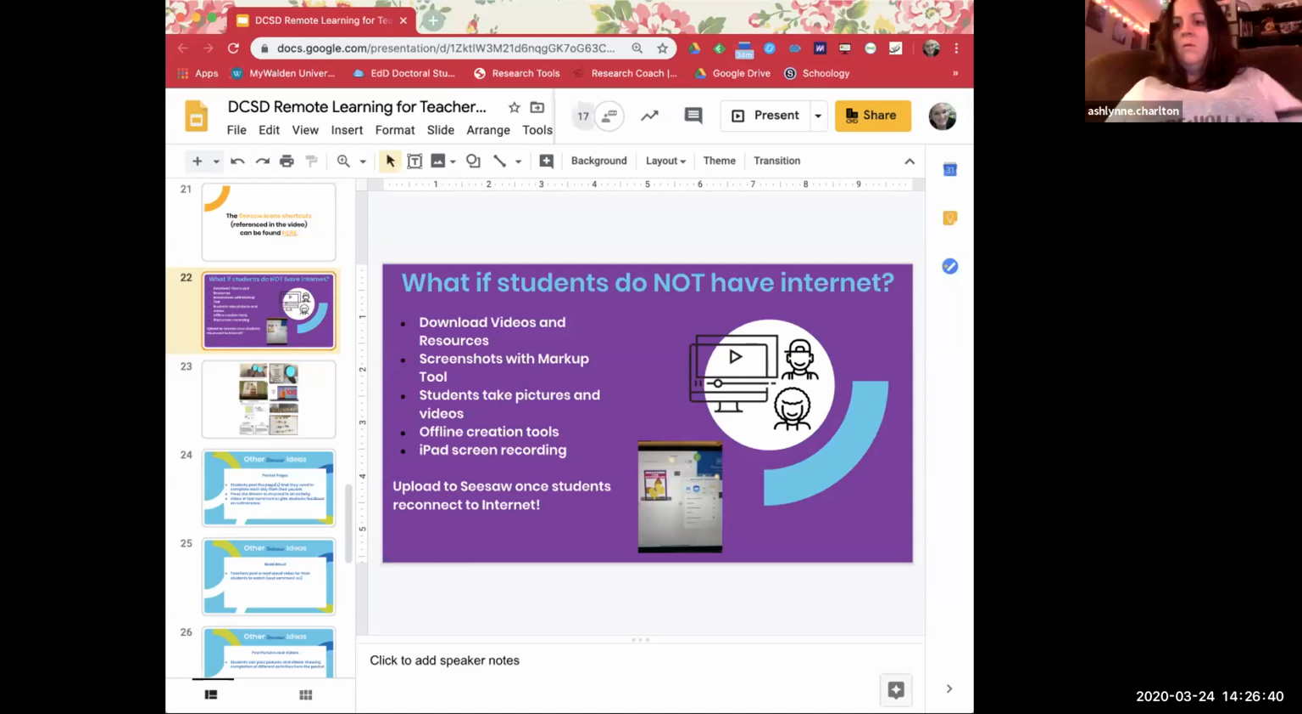So for K2 specifically, if they're not used to using Schoology, now would not be a good time to have them get started. But Seesaw is a lot more user-friendly for the little people. So that's the suggestion that we just tend to have. But you can talk with your principal to see what he wants you to do.